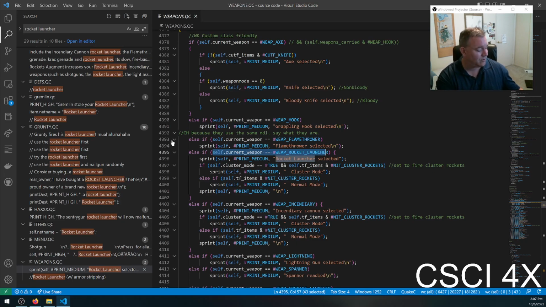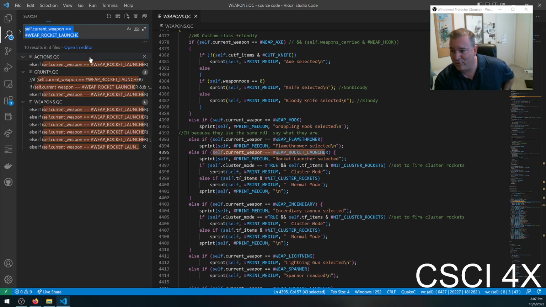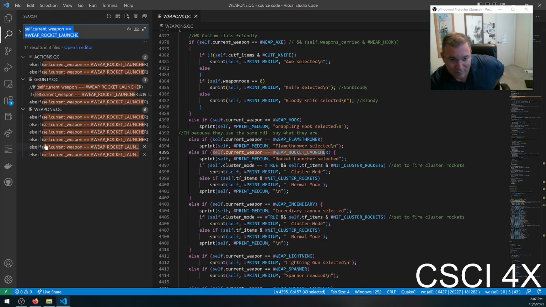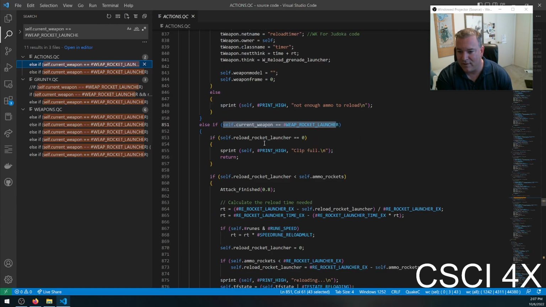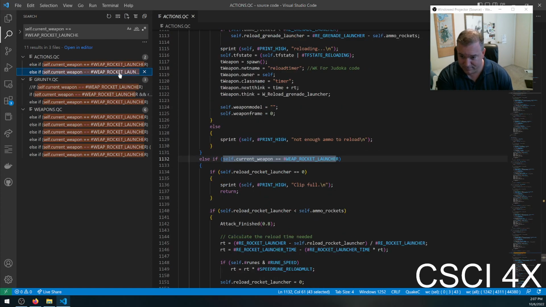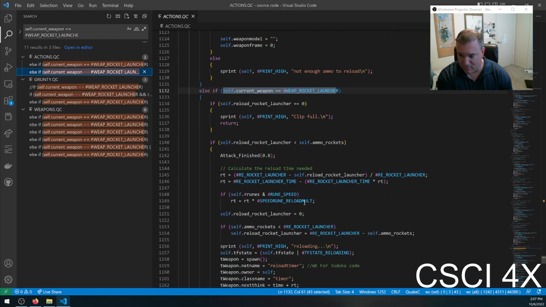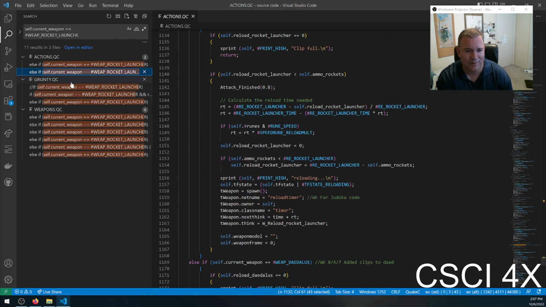You can try the whole thing, actually. Control-Shift-F. If you hit Control-Shift-F, it fills it in for you. And you can see there's only a few places in the code where it says if your current weapon is the rocket launcher. So we can come up here, and this looks like reloading code or something. Not enough ammo to reload, so that's probably not exactly right. So yeah, this is code to reload the rocket launcher. That's not what we're looking for.